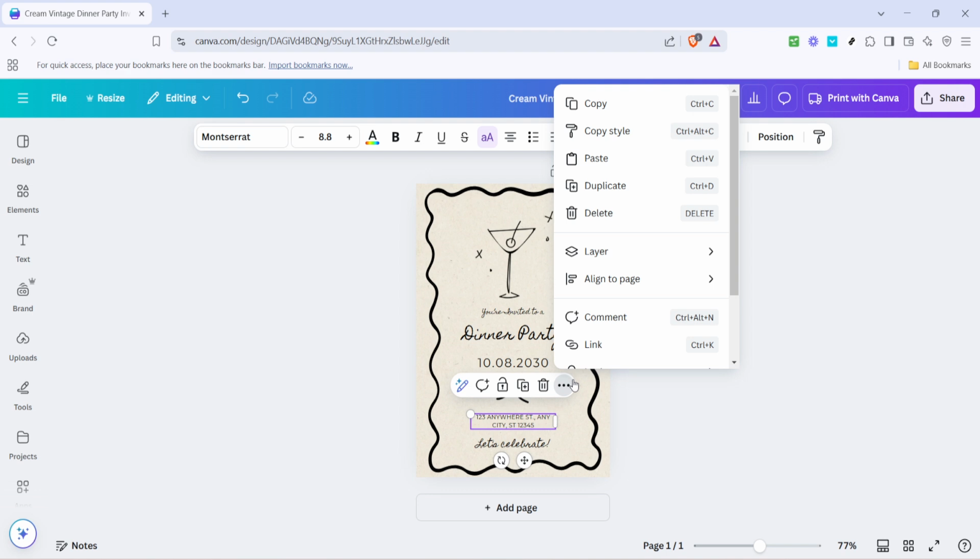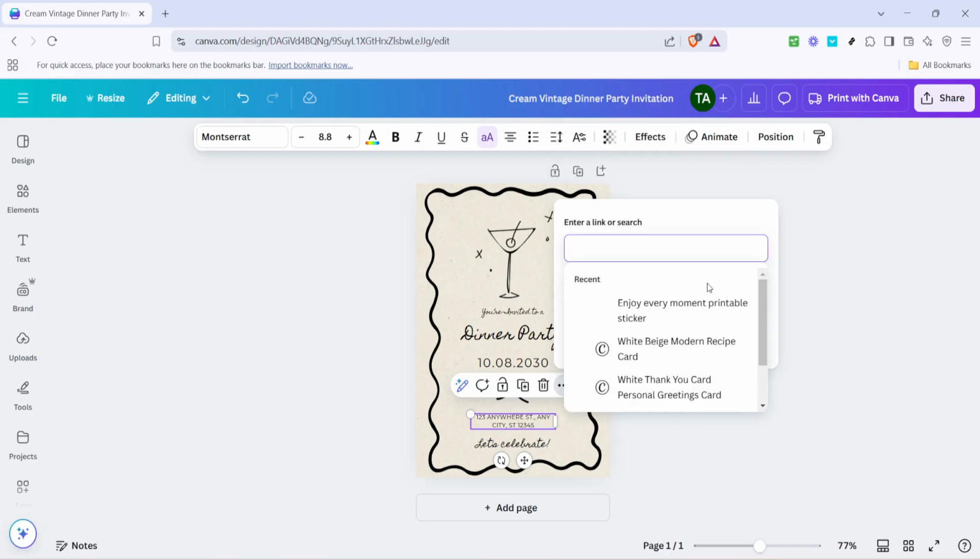The third step in our journey involves clicking on the link button that you'll find in the drop-down menu after clicking those 3 dots. This is what allows you to embed a web link directly into the text, transforming it from just a piece of information into an interactive element.